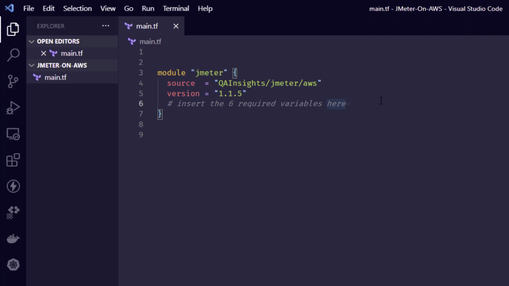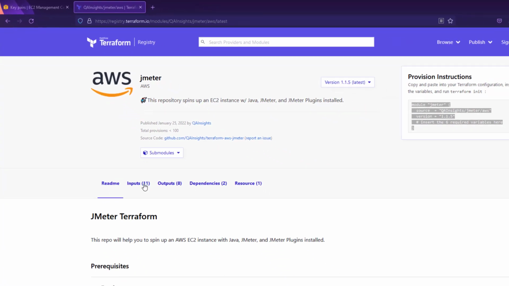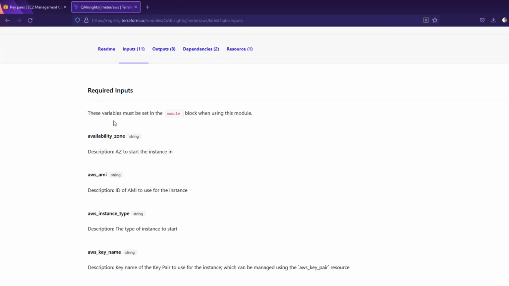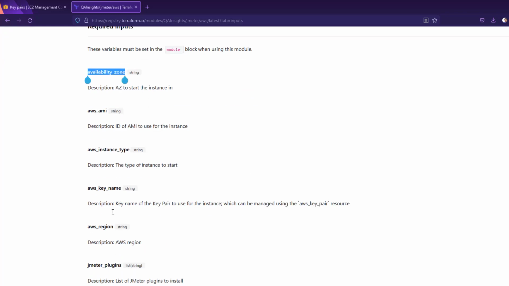insert the 6 required variables. So to get the 6 required variables, again we need to leverage the examples. So in the input sections of the Terraform module, it will display the required inputs. So we have to make sure we are passing these values, otherwise it will not work. So availability zone, AMI, instance type, key name, region, and JMeter plugins.